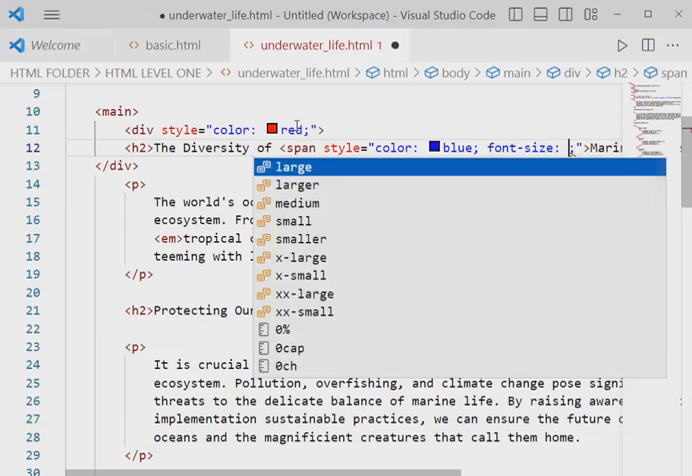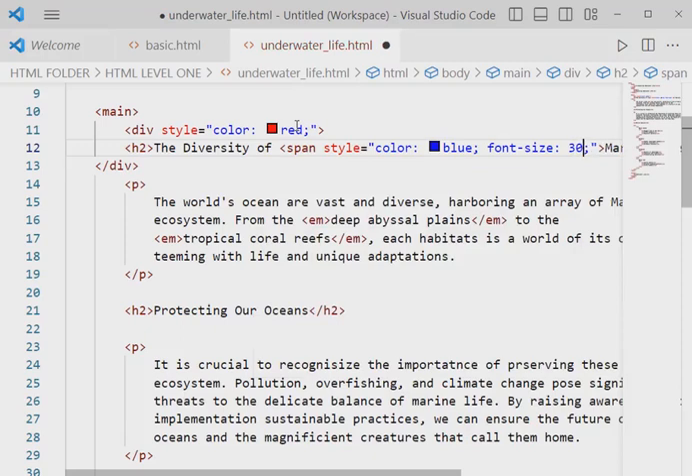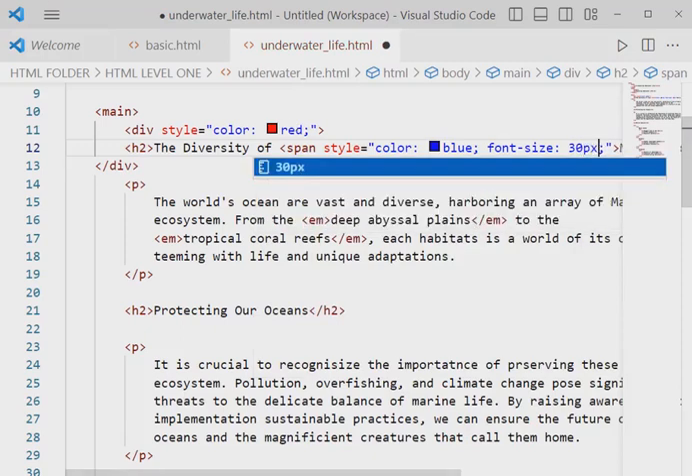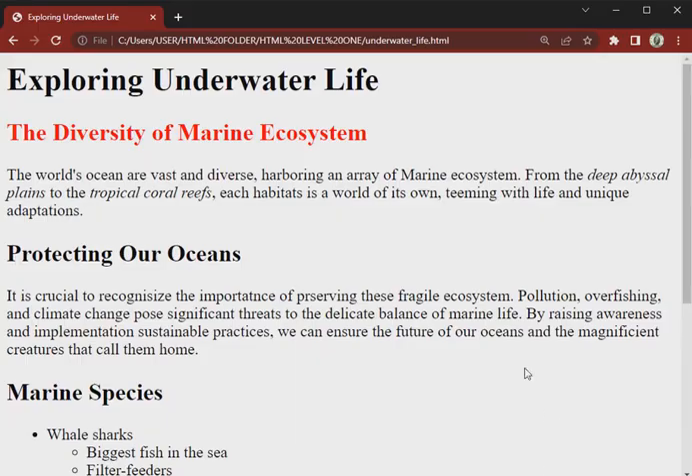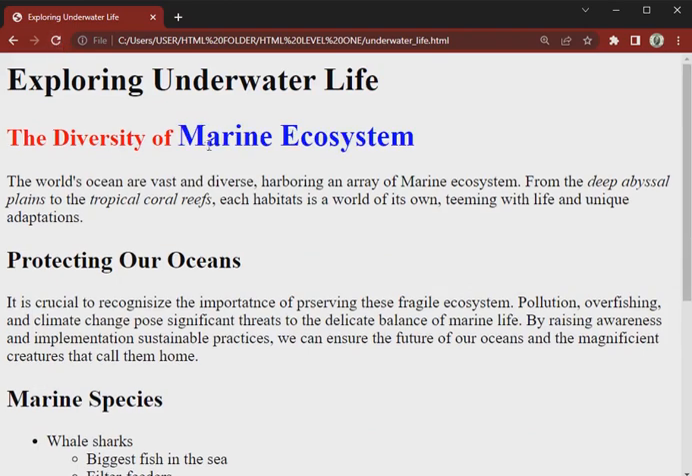I'll give it a font size of, let's say, 30 pixels to check for now. I'll save it and go back to the web page and refresh. You can see that the marine ecosystem has changed in size a bit, and the diversity still retains its own colors, its own formatting. So that's how you can use the div and span.